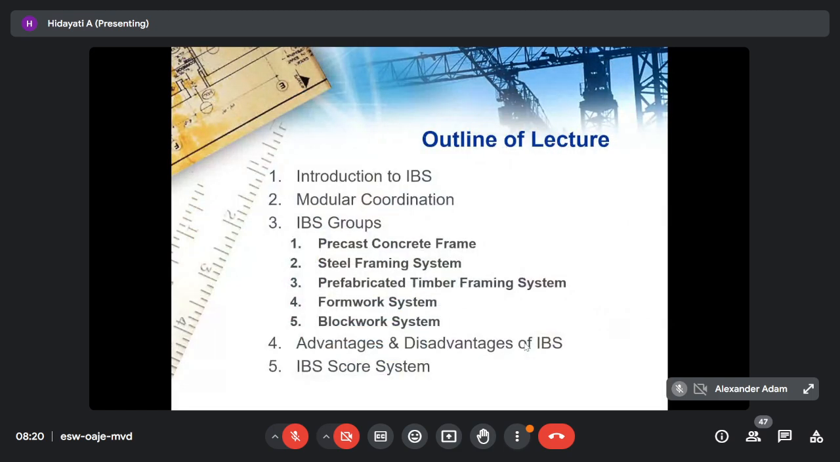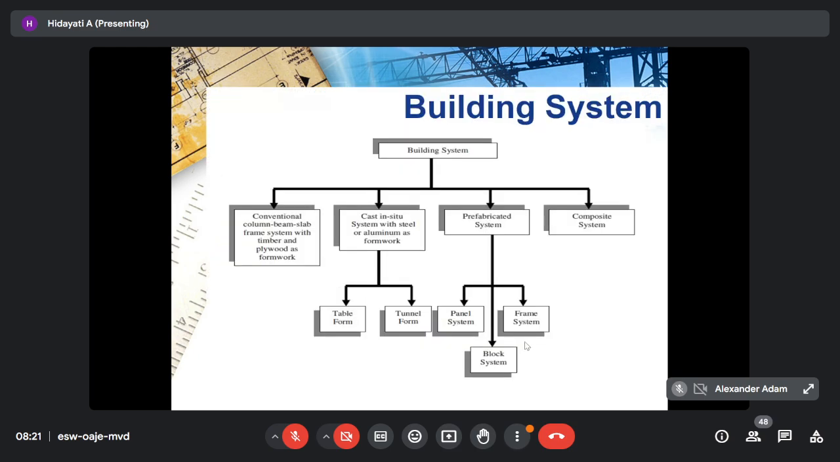For this topic, we have 5 outlines, which are the introduction to the industrialized building system IBS, modular coordination, IBS groups, and we will look at an example of each IBS group, the advantages and disadvantages of IBS, and also the IBS score system. So these are the outlines that we are going to look at today.